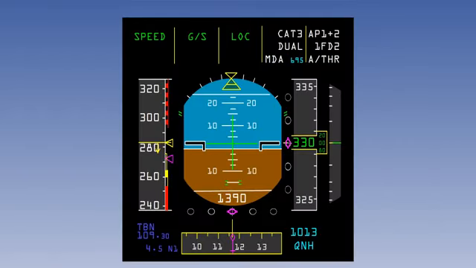Airbus usually show the radar height directly under the attitude display. The height indication changes from green to amber and the numbers increase in size as decision height is reached, also with an audio warning.